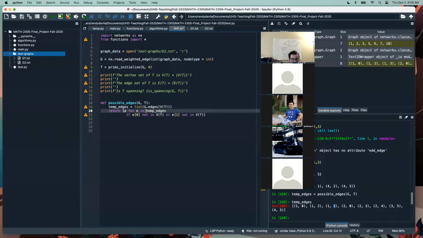Okay. And really, we don't even need to define temp edges. Let's just go ahead and copy that and put it right here. And then just get rid of that. There. So we're returning the list of all edges E for E in the edges in G that have vertices in T only when the first endpoint is not in T or the second endpoint is not in T.